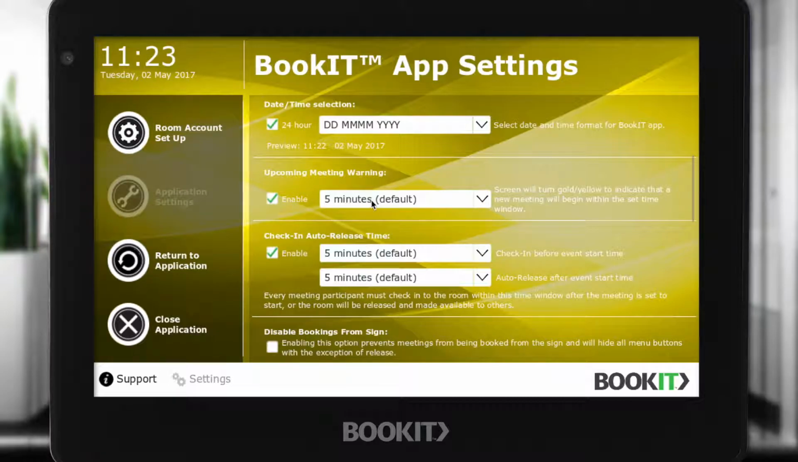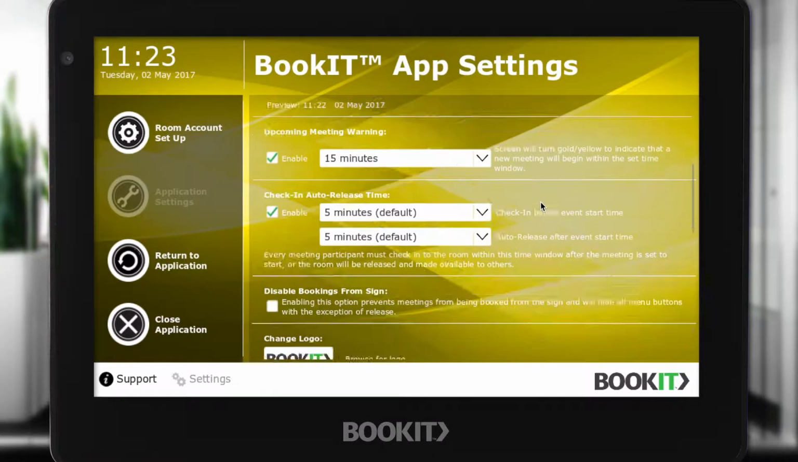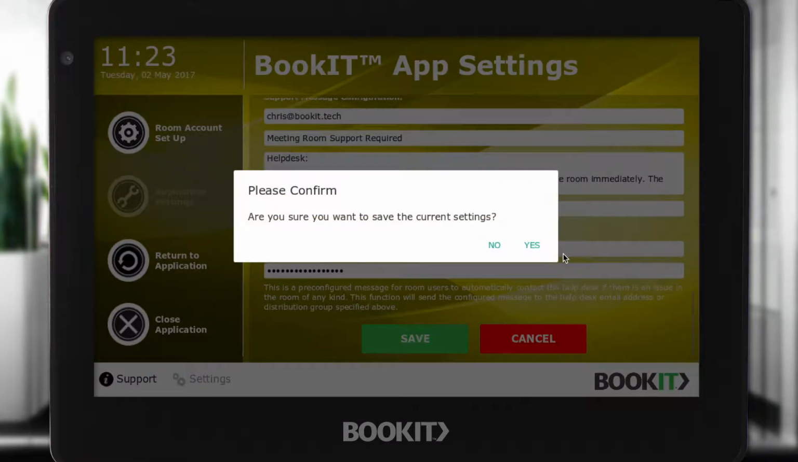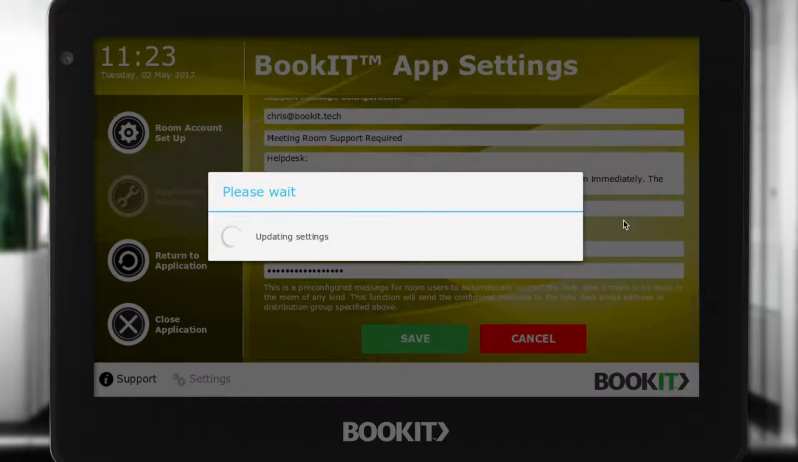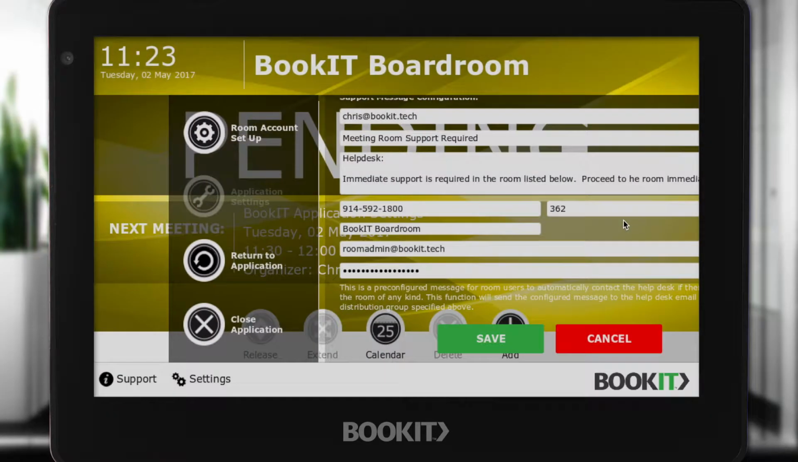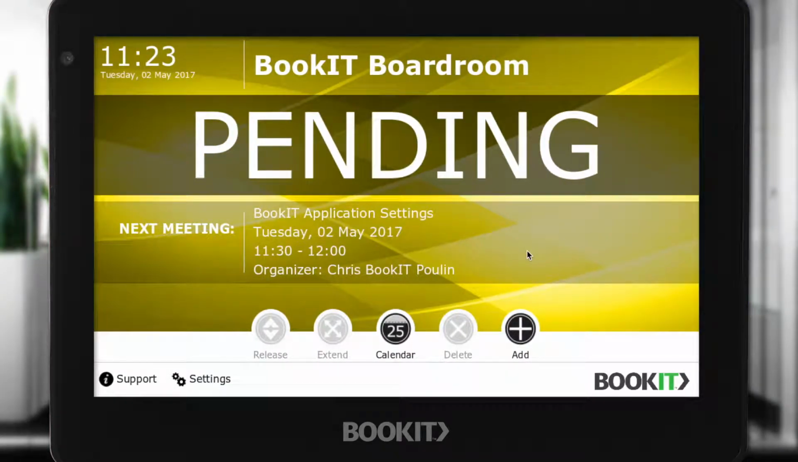I'm going to change this to 15 minutes before the start time of the meeting. And if I save that out, you'll note that the meeting that I had scheduled is now within that window, and the screen is going to be yellow. So now we know a meeting is about to begin in this room. If someone's walking past this room, they're not going to try and come in and book it because they know a meeting is just about to begin.